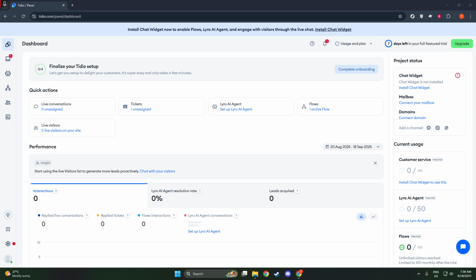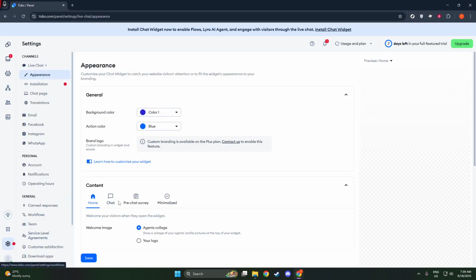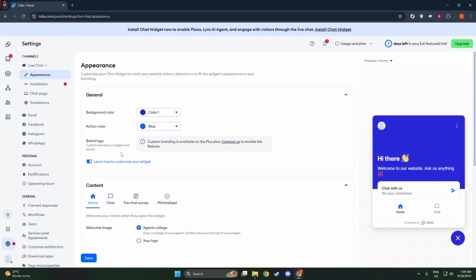First things first, you'll need to log into your Tidio dashboard. Once you're in, navigate to the Settings section. This is where you'll find all the crucial controls to manage various aspects of your chat widget, ensuring it works exactly the way you want on your website.